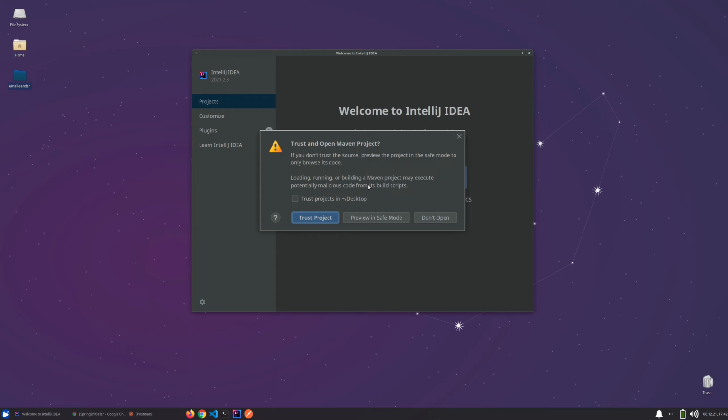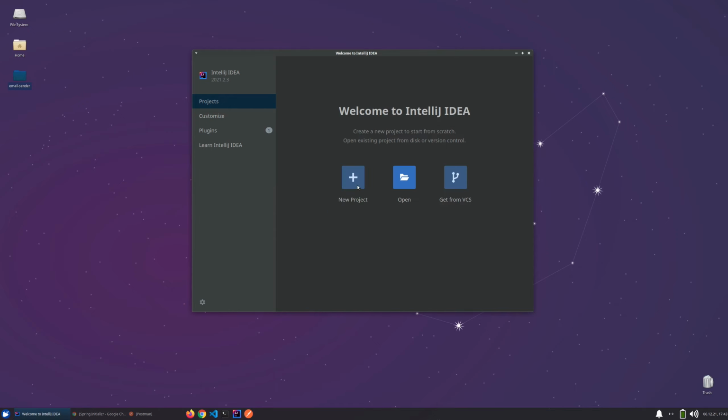it's from Spring, and we know that it's used to generate Spring projects. So we do know where we downloaded it from, and we know that it's an empty Spring Boot project. So that's why we can click Trust Project in this case.